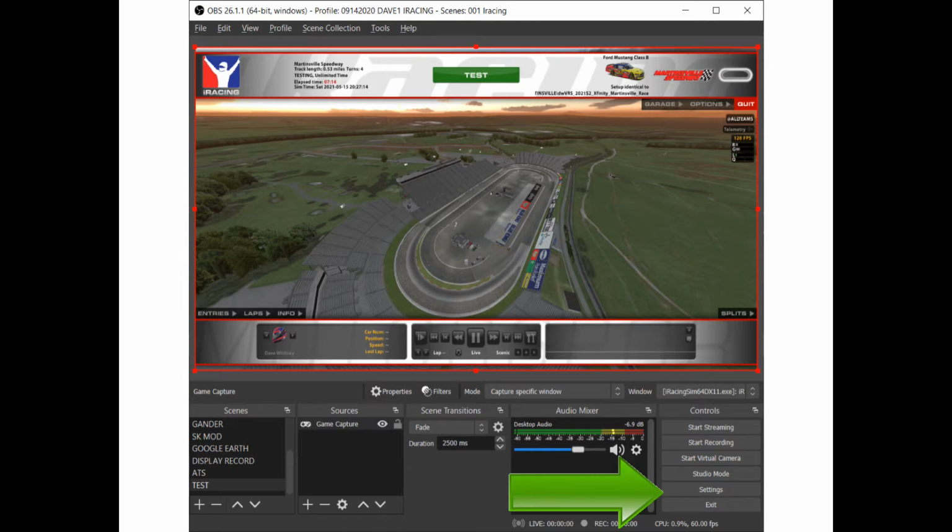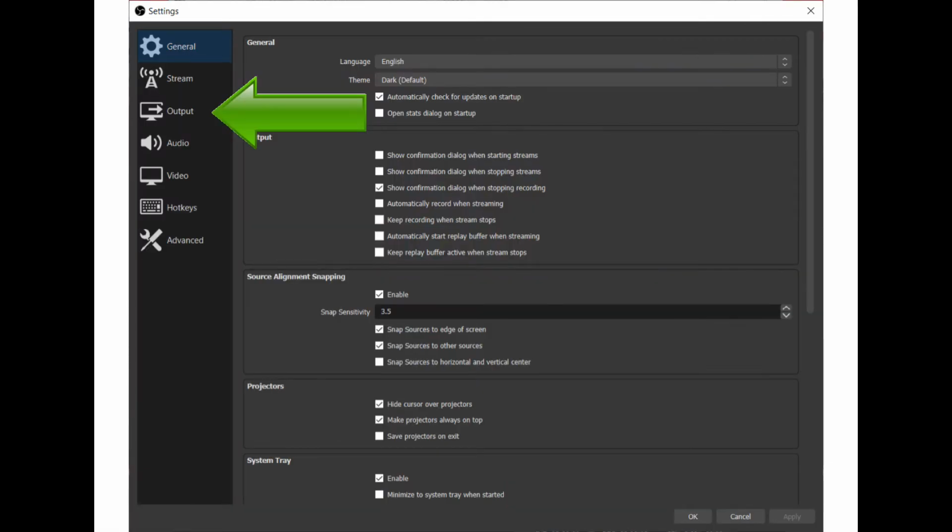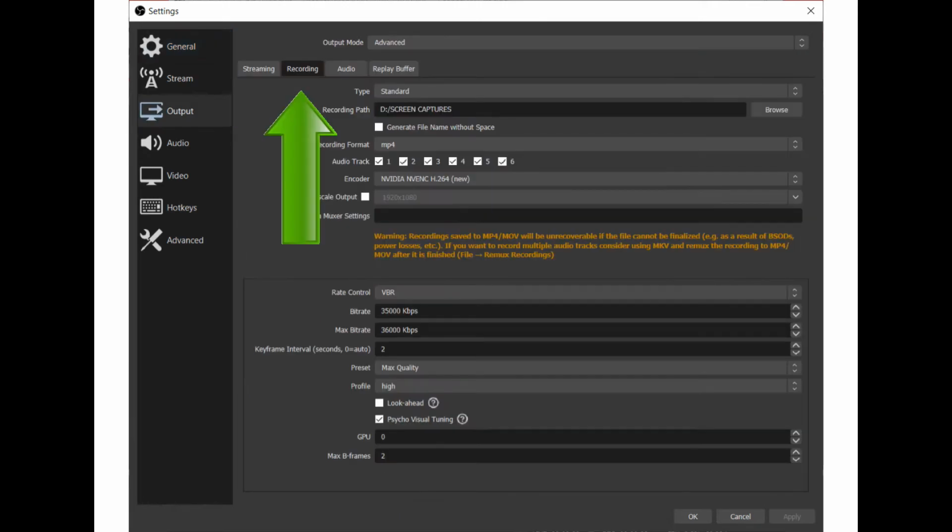In the lower right-hand corner of the control panel, under Controls, click Settings. There's nothing to be done here in the General tab. We're going to come down and select Output. Then select Recording. Make sure that Output Mode is set to Advanced.